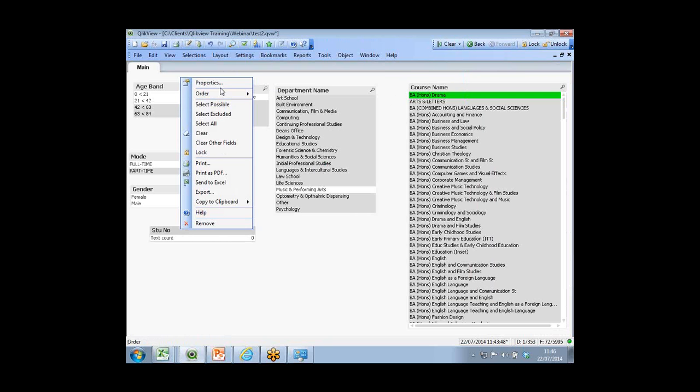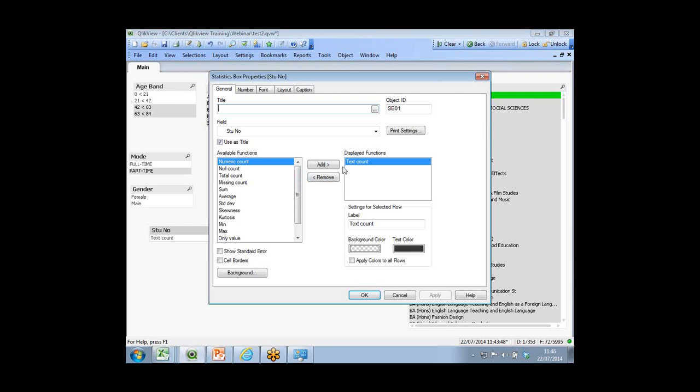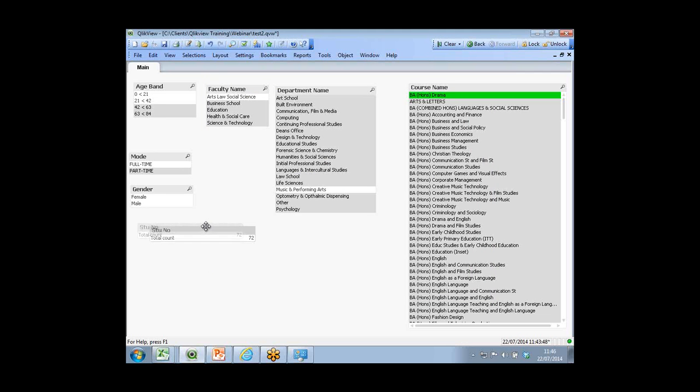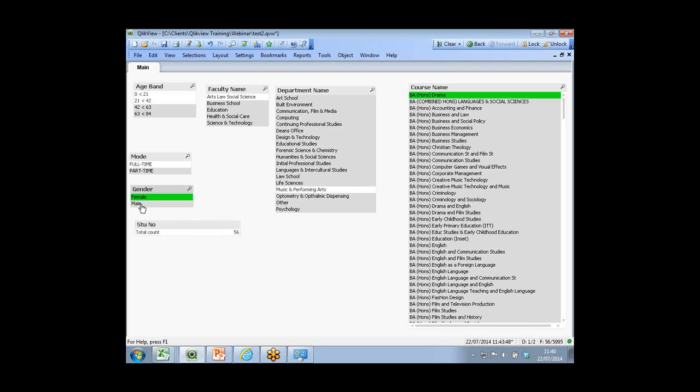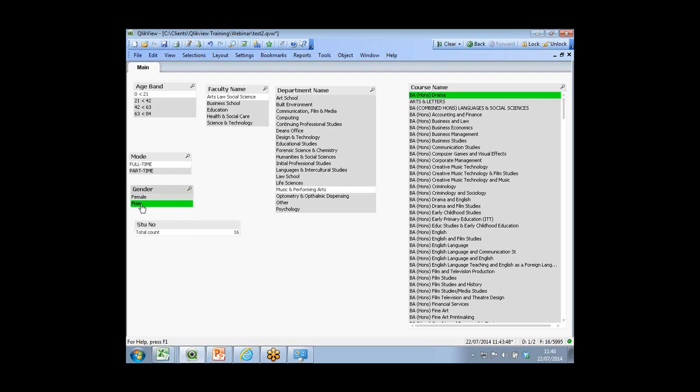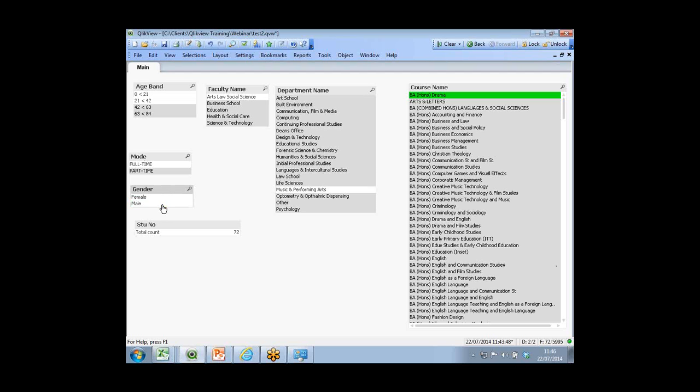I chose the wrong field or the wrong type, so it's not text count, it's numeric count, the total count. I can see there are 72 students that are studying that particular course. How many of them are female? 56. And there's 16 males. And all those males are less than 21. So that's the way I start looking at data.